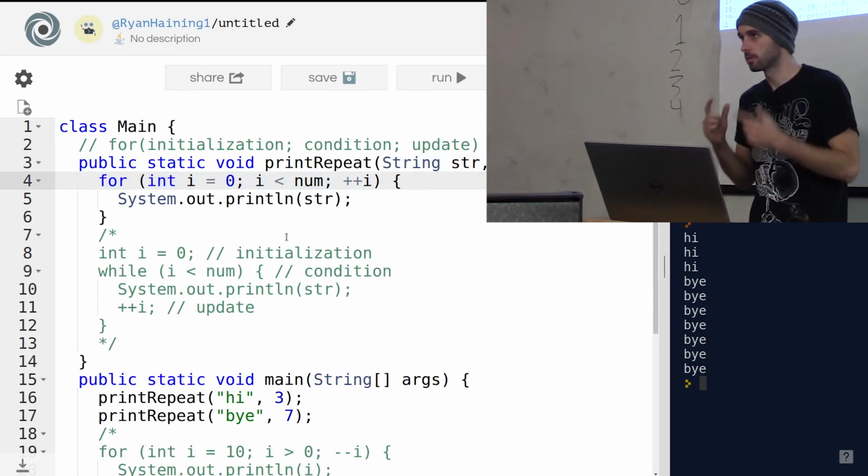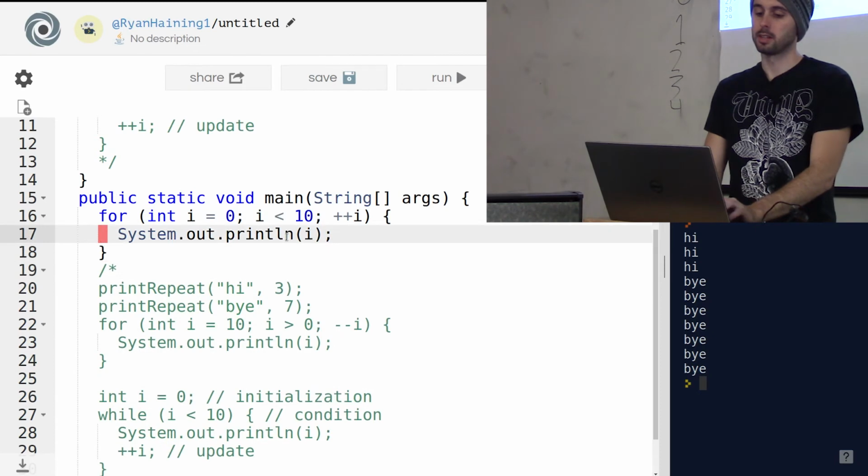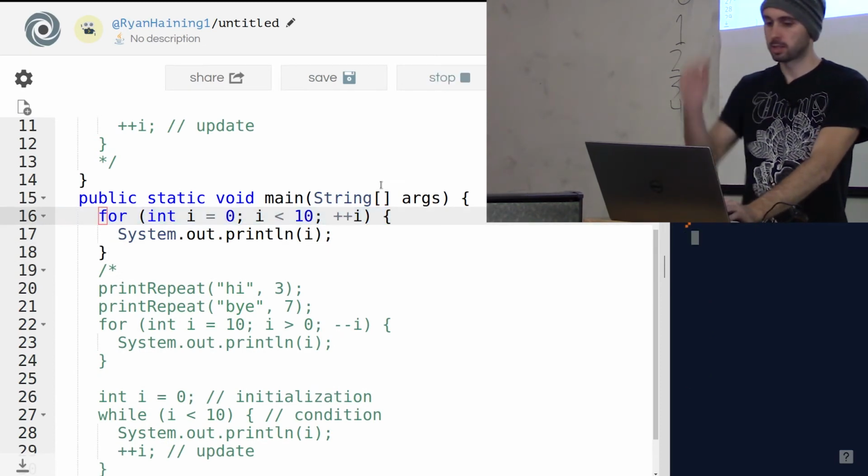So these for loops and these while loops can function exactly the same. So I'm going to turn on just my code that goes I equals 0, I is less than 10, plus plus I. Turns out the numbers from 0 to 9.